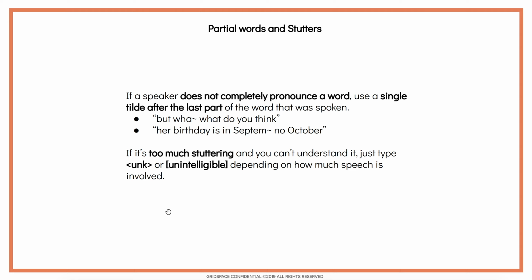So this could come up if someone just changes what word they're saying partway through the word, or if they are stuttering a bit. If the stuttering causes the word to be unintelligible, or you can't tell what they're saying, just use the unc or unintelligible tags.